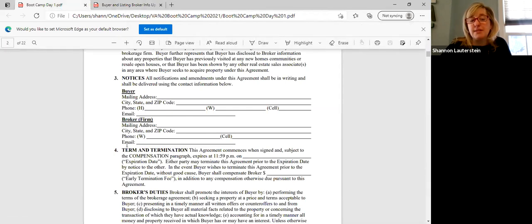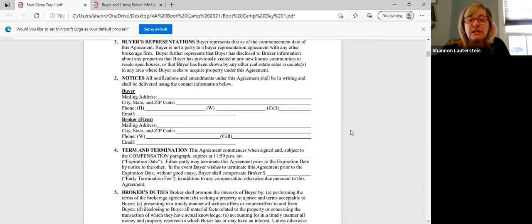Because every office has a different email address. This is not for my email address. This is not for Steve Gaskin's email address. This is not for your email address. This is for the brokerage email address that is registered with DPOR. That's what goes in that section.